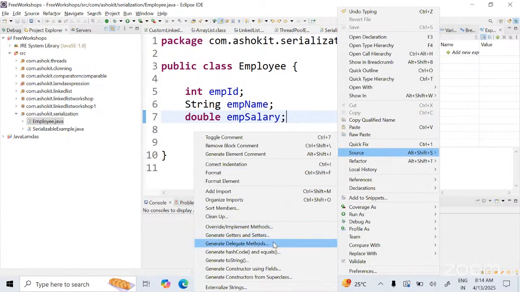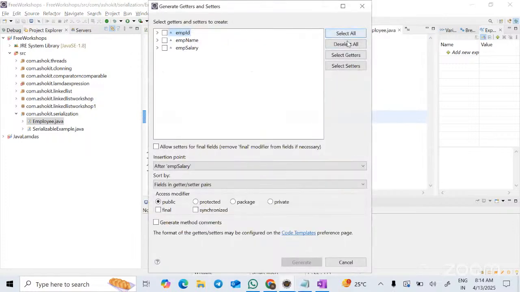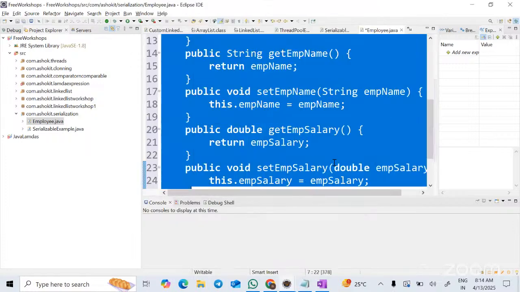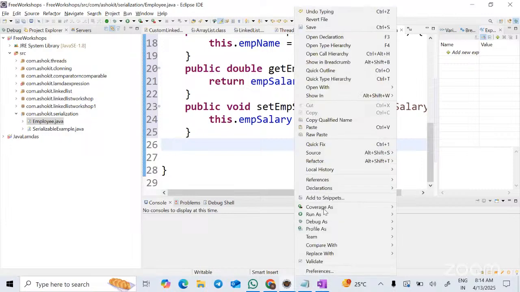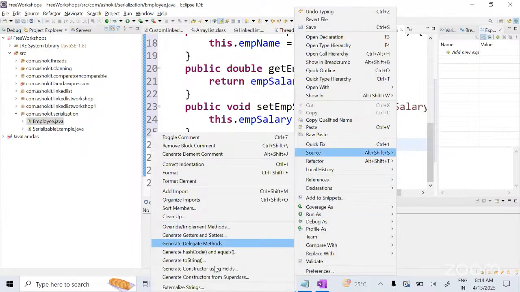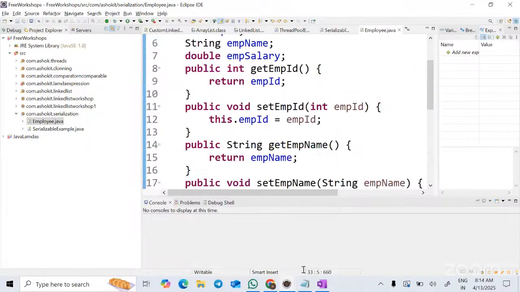Source, generate getters and setters. Okay. Now source, generate constructors using the fields. Now I created an Employee class with a constructor.